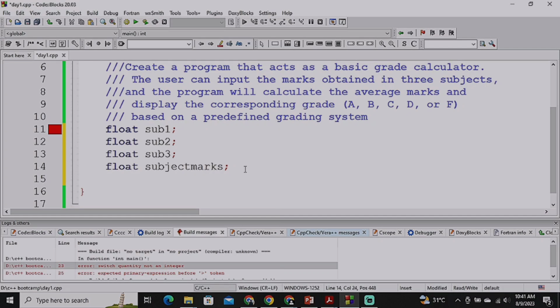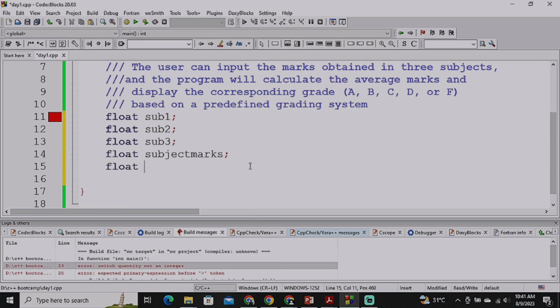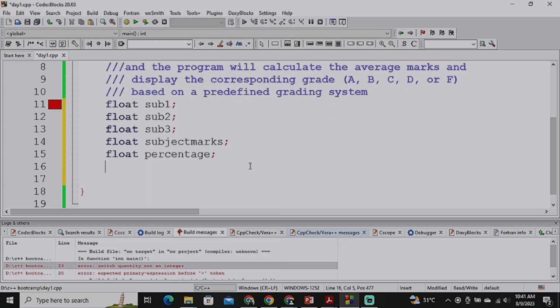For example, in some colleges we have 50 marks in each subject as total marks, but in some colleges we might have 75 marks as total marks in each subject. So we will verify this, and then we will have a variable to store our average, or we can say percentage. On the basis of percentage we will decide whether the student has got A, B, C, or D grade. Now let's take input from the user.